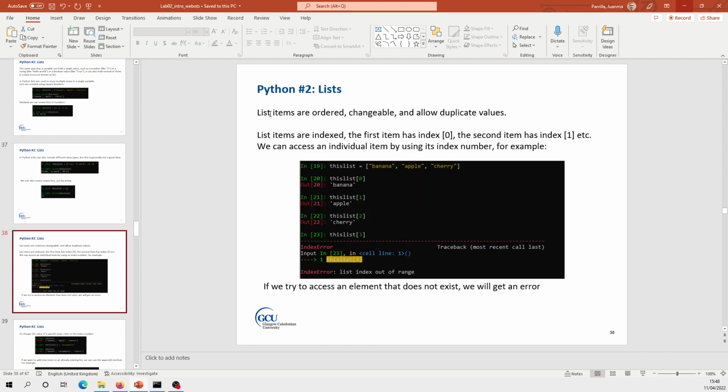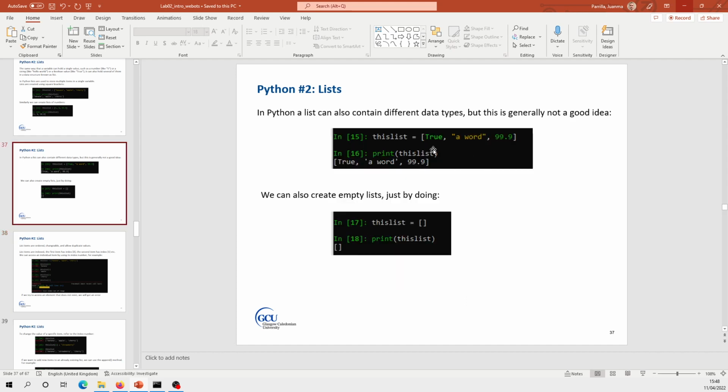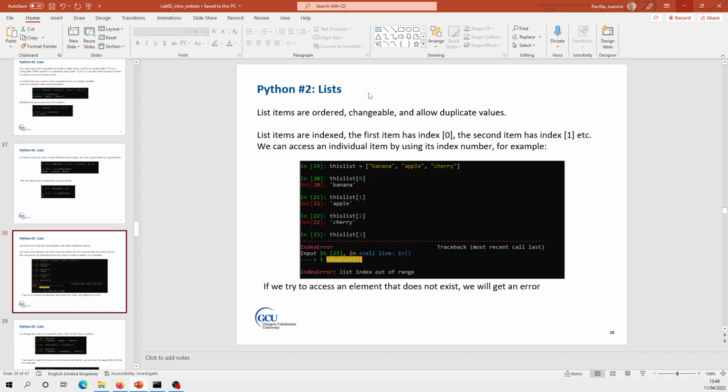Something in the list is that the items are ordered. This means that if we say that a list contains true, a word, 99, the order of the elements in the list is always going to be the same. True is going to be the first one, a word is going to be the second one, and 99 is going to be the third one. Something also very important is that we can change the elements, as we will see on the next slide.